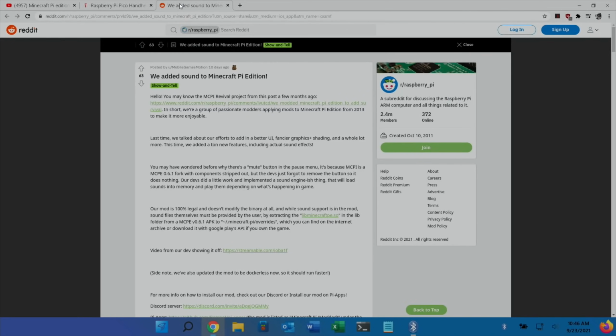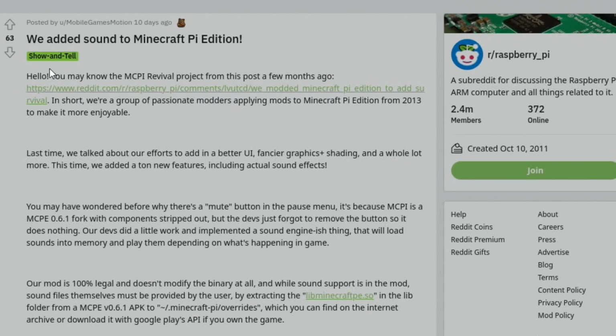Well, sound has been added. Now, I haven't tried this yet, but you can see here we added sound to Minecraft Pi Edition. Hello, you may know the Minecraft Pi Revival project from this post a few months ago. Our devs did a little work and implemented a sound engine-ish thing that will load sounds into memory and play them depending on what's happening in-game.